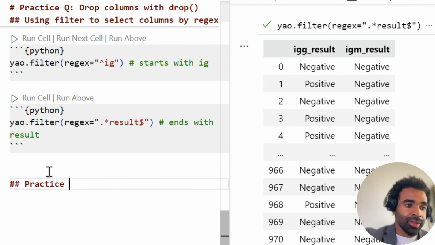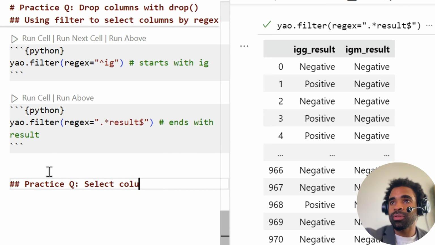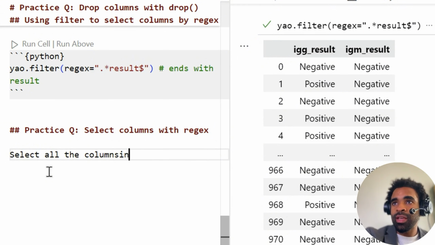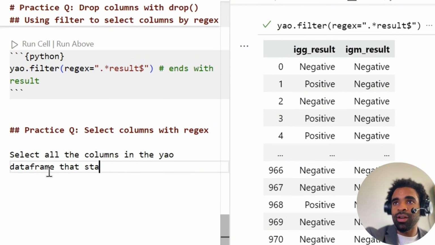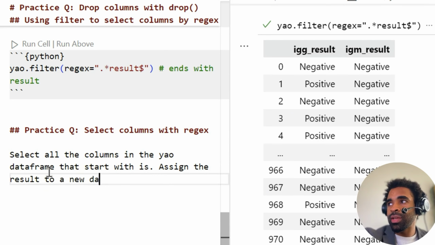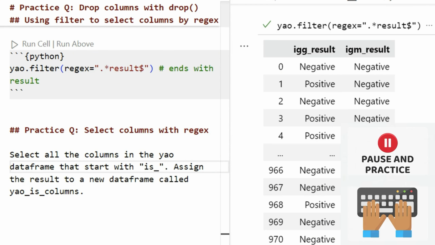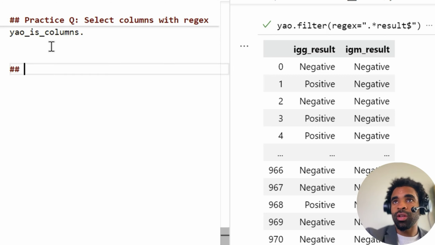Now let's have you do some practice on this. Let's call this a practice question. And we say select columns with regex. And what I want you to do is select all the columns in the Yao data frame that start with is, and assign the result to a new data frame called Yao is columns. And actually, let's make that the string is underscore, so is underscore rather than just is.